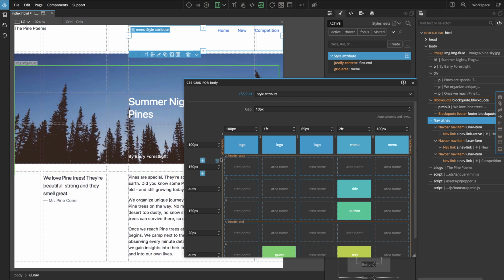So it's not so pretty yet, but in the next step we can do some CSS styling to improve the design of our page.